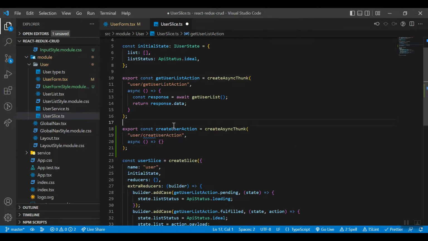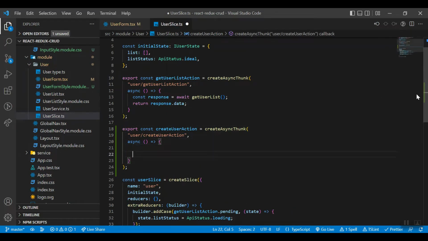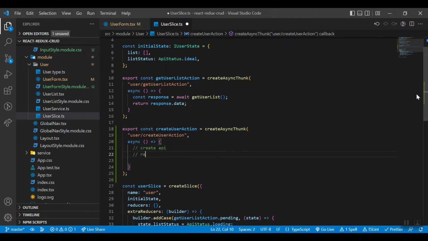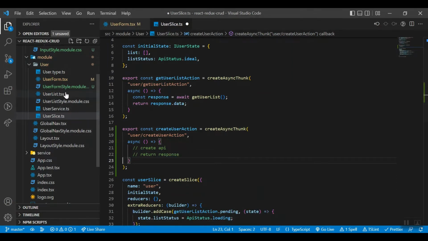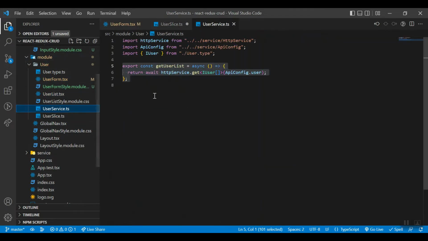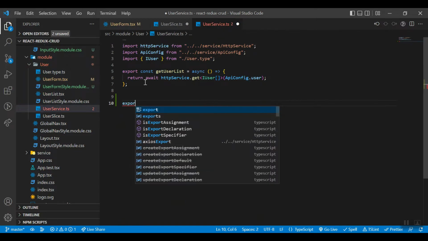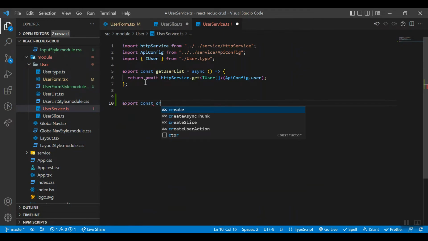let me format. Okay, from here we will call the create API, and after that return the response. So let's create the API function. Export const create user async.